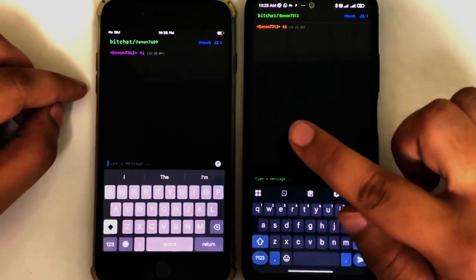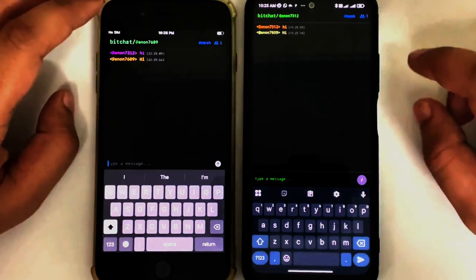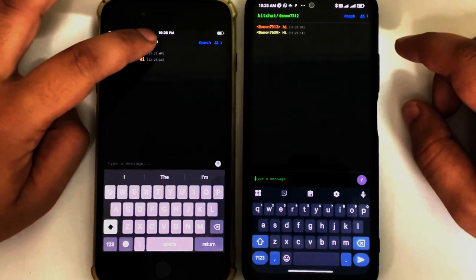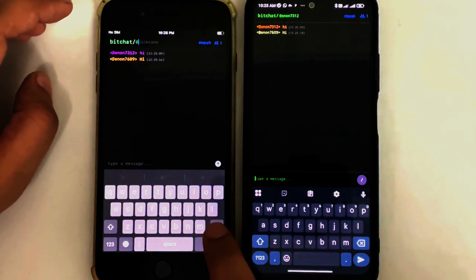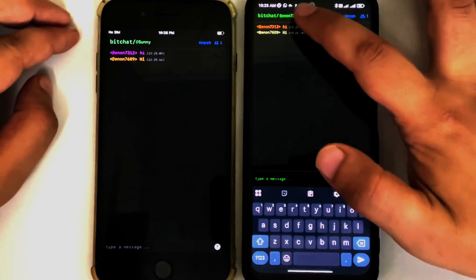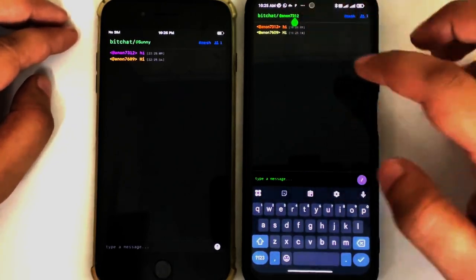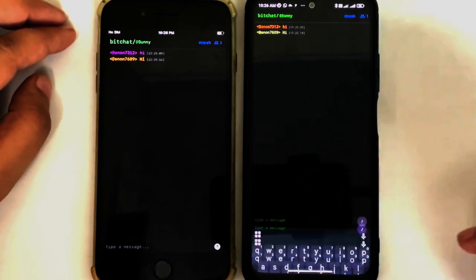Alright, you can see it instantly showed up on the iPhone. And on the iPhone, now if you want to change the nickname, you can simply select it from here, edit it, and then hit return. Now on Android, same, simply select it from here, select a nickname, then hit the chat.